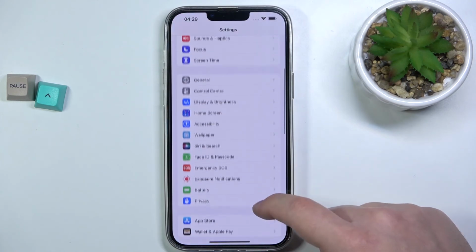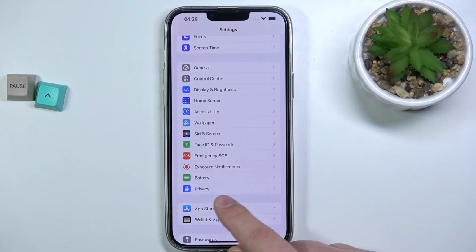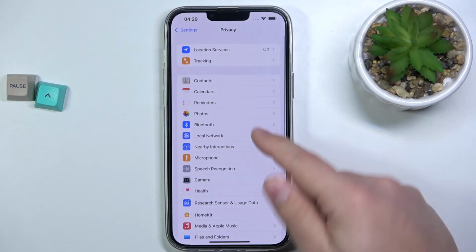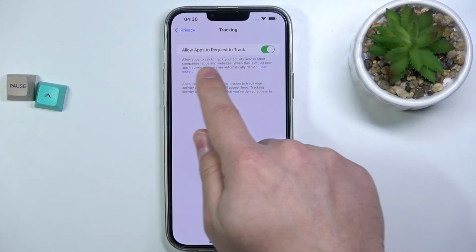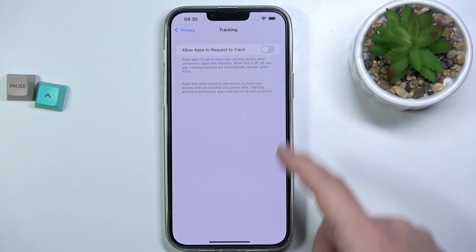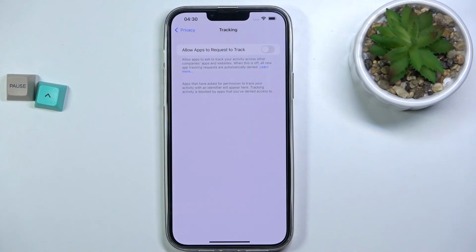In settings, let's scroll down, select the privacy. In privacy, select tracking option. And right here we have allow apps to request to track. And you can disable it. And once you disable it, the apps won't be able to ask you for the permission to track you, and you won't be spammed anymore with those pop-ups about the permission.